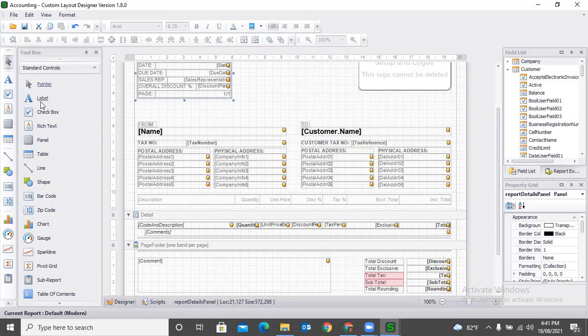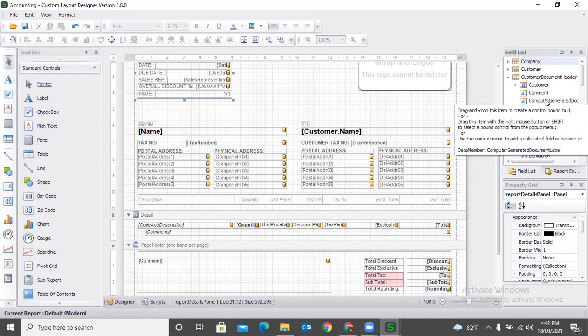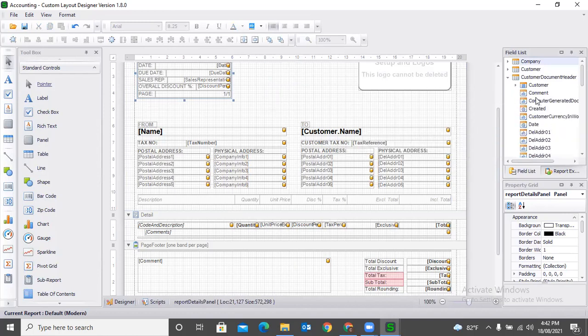One is labels and these other details here. From here you can add the database fields. Now, not like in earlier days, it's not difficult to design a layout. You can drag and drop that.